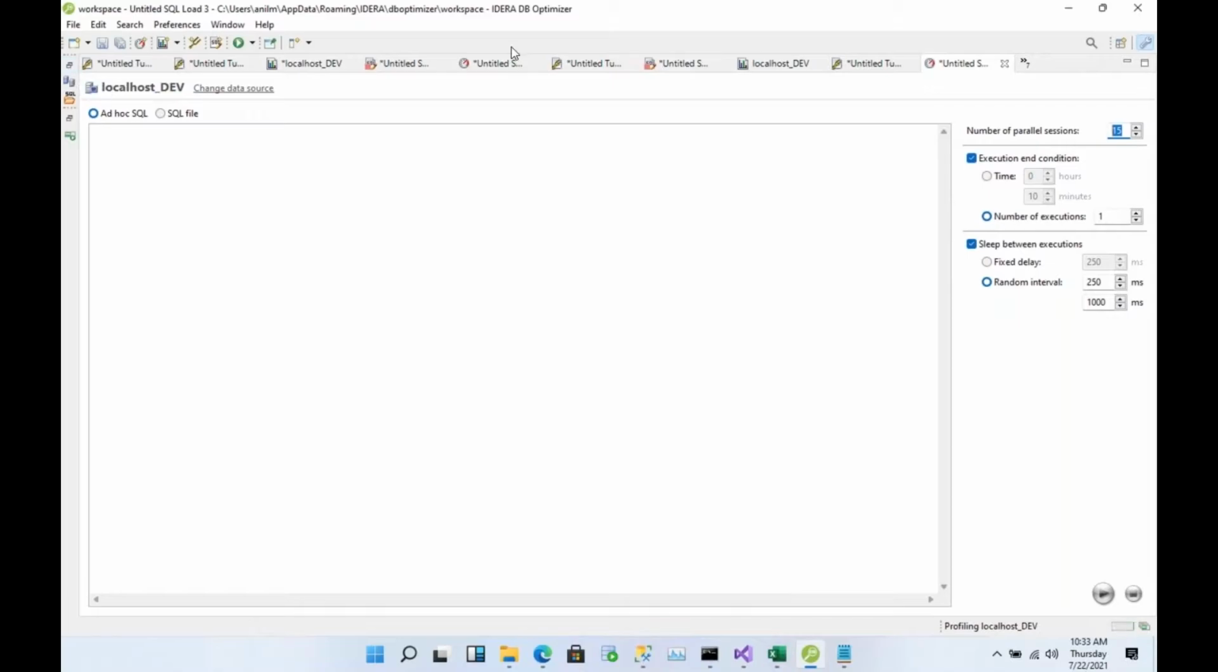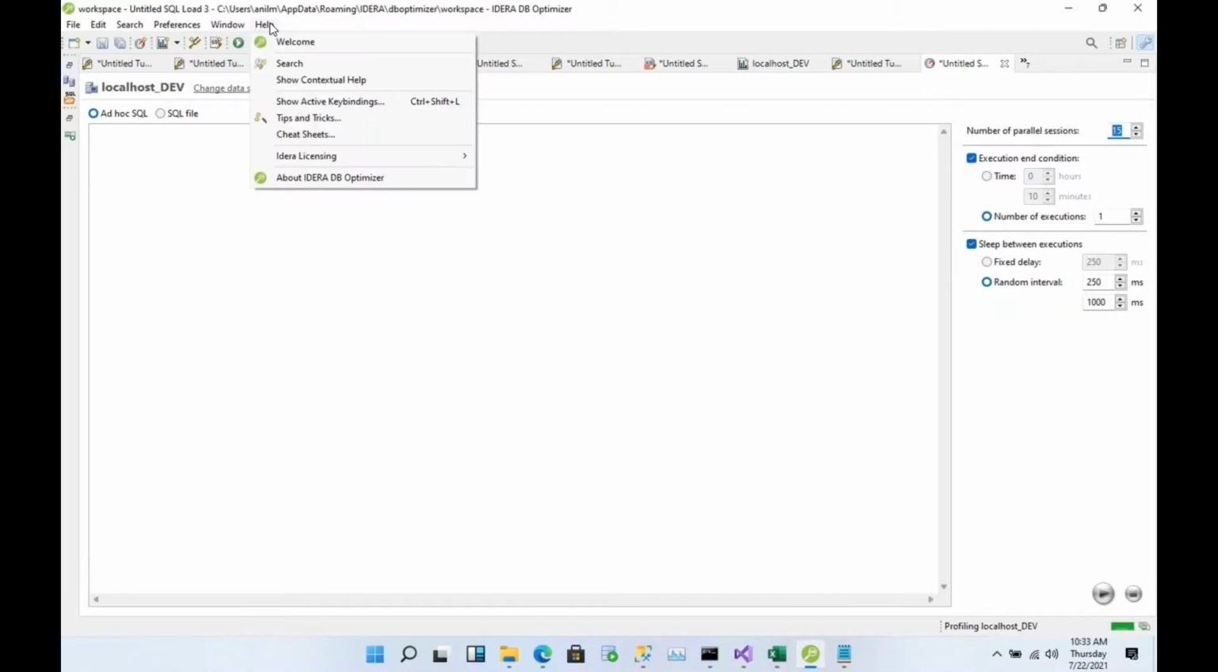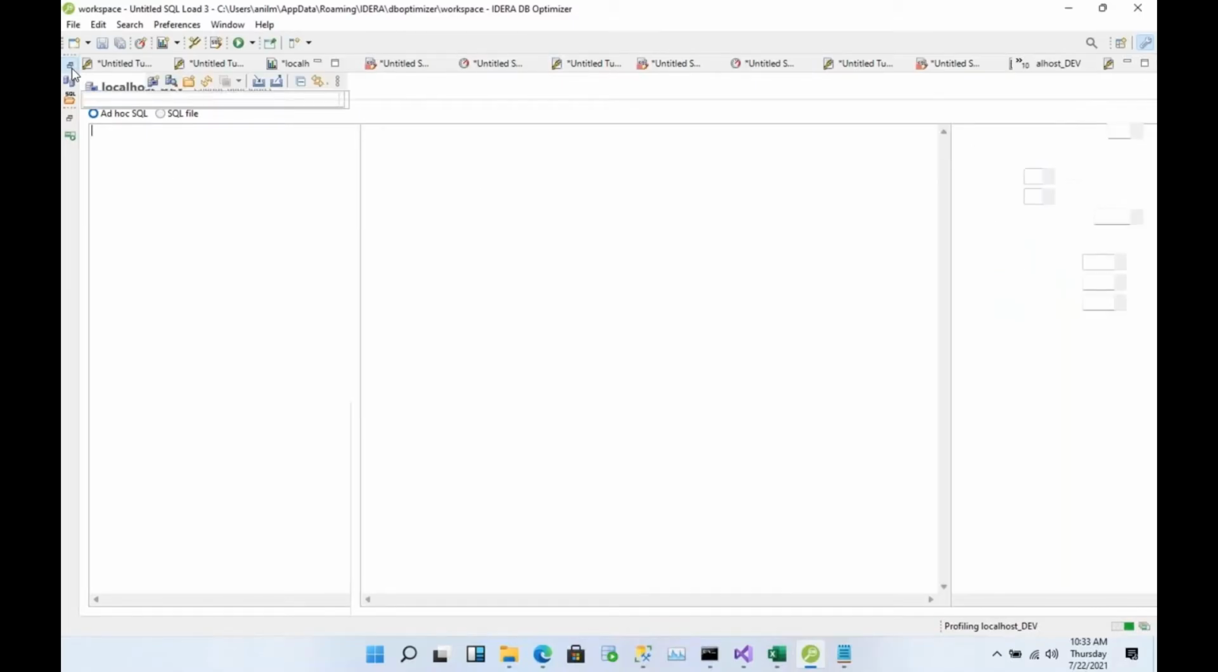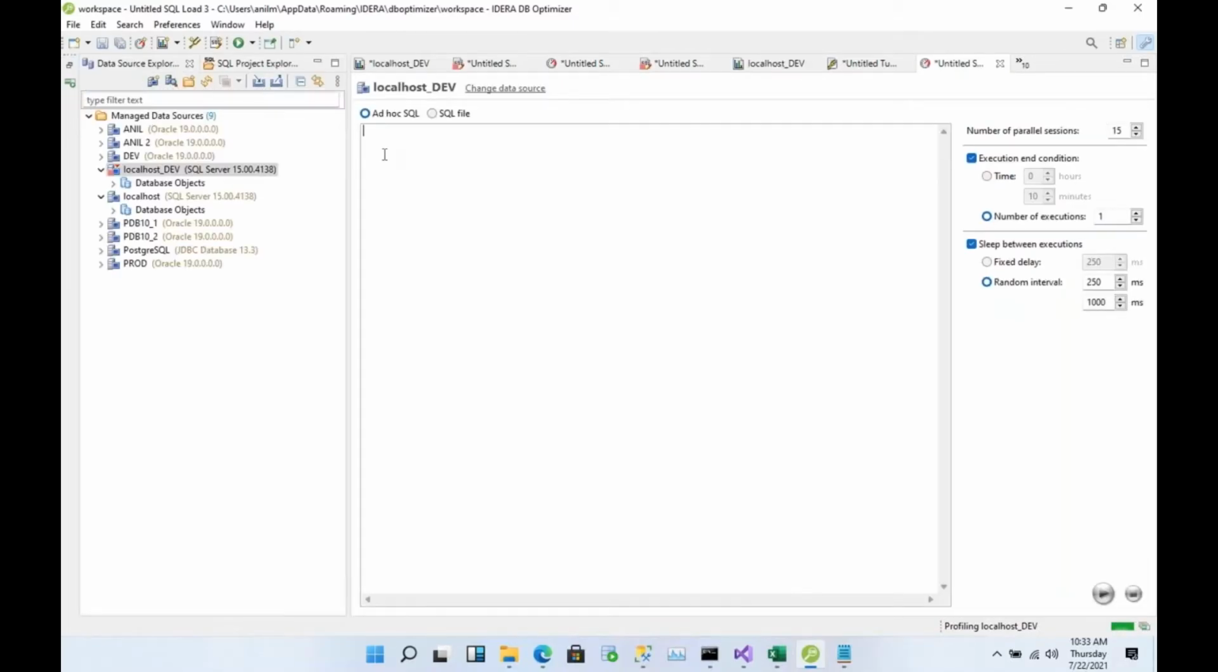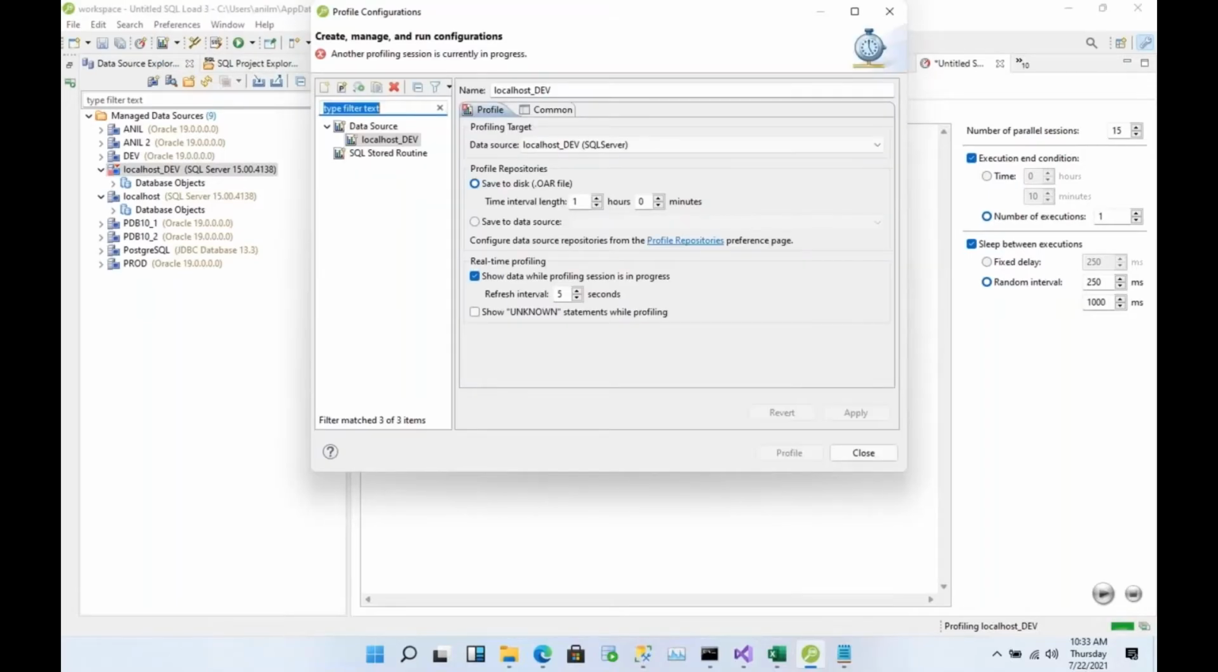So once that is done, you should be able to go ahead and do all of this stuff here. And again, here you can actually go and look at profile configurations. If you're running an Oracle database, you can actually go ahead and configure and save that data source to an Oracle table. And here you can save this as a .oar file.